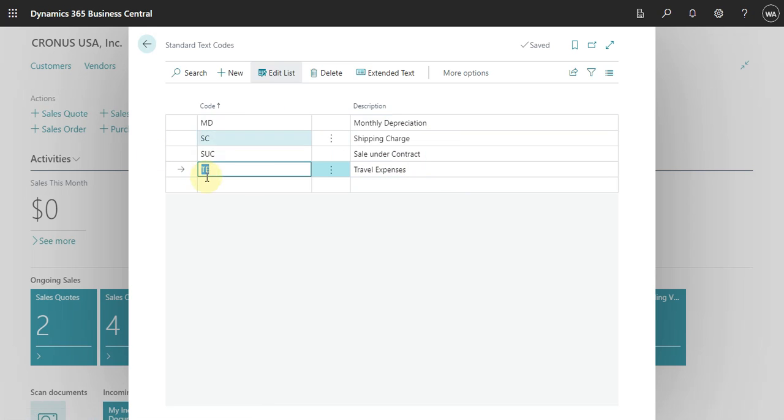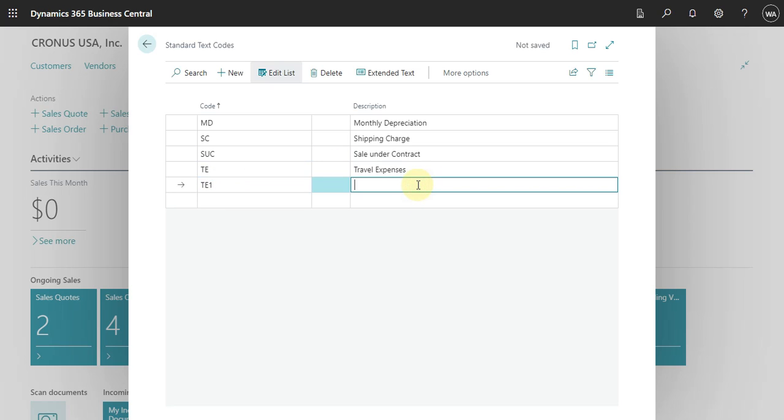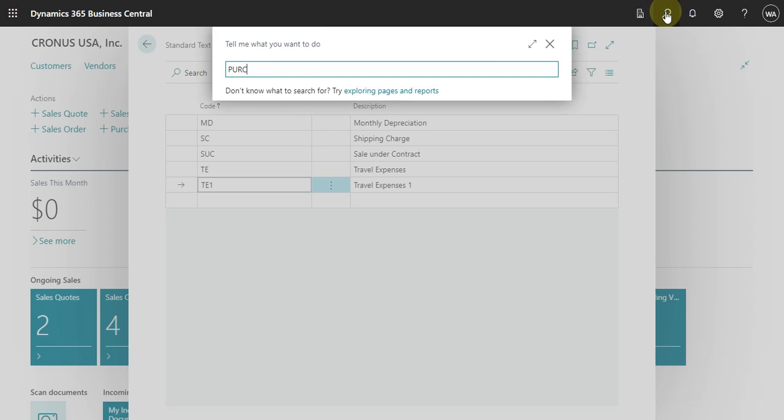And also, if you want to create an additional test, it's simple. You just have to come here and say, let's put travel expense 1, for example, and then you can do here basically the same travel expense, let's put just 1. Okay, so it's saved. Then what we can do, we can go to the purchase invoice.